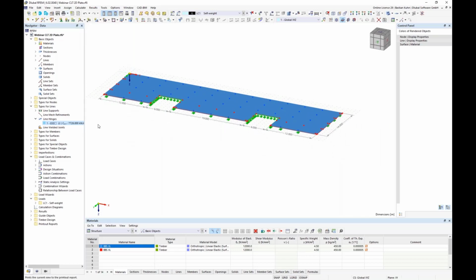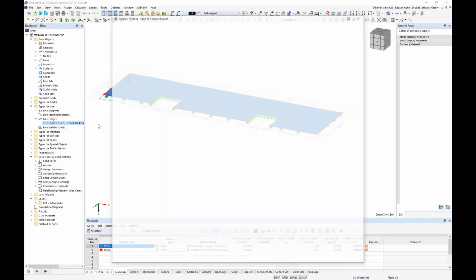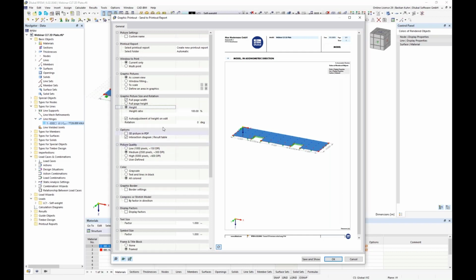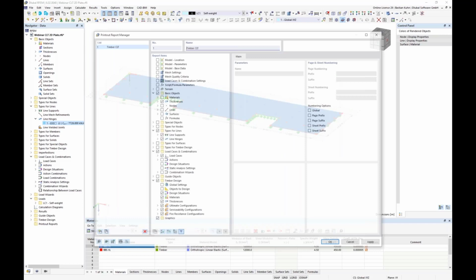And we print this graphic to the printout report, because in RFEM 6 it is possible to have the printout report opened when you are working on the model. And we will do that. We will maybe use it window filling, and maybe we take 40% of the height. Save and show. I did not choose a printout report. Actually, I should have selected the printout report in here.